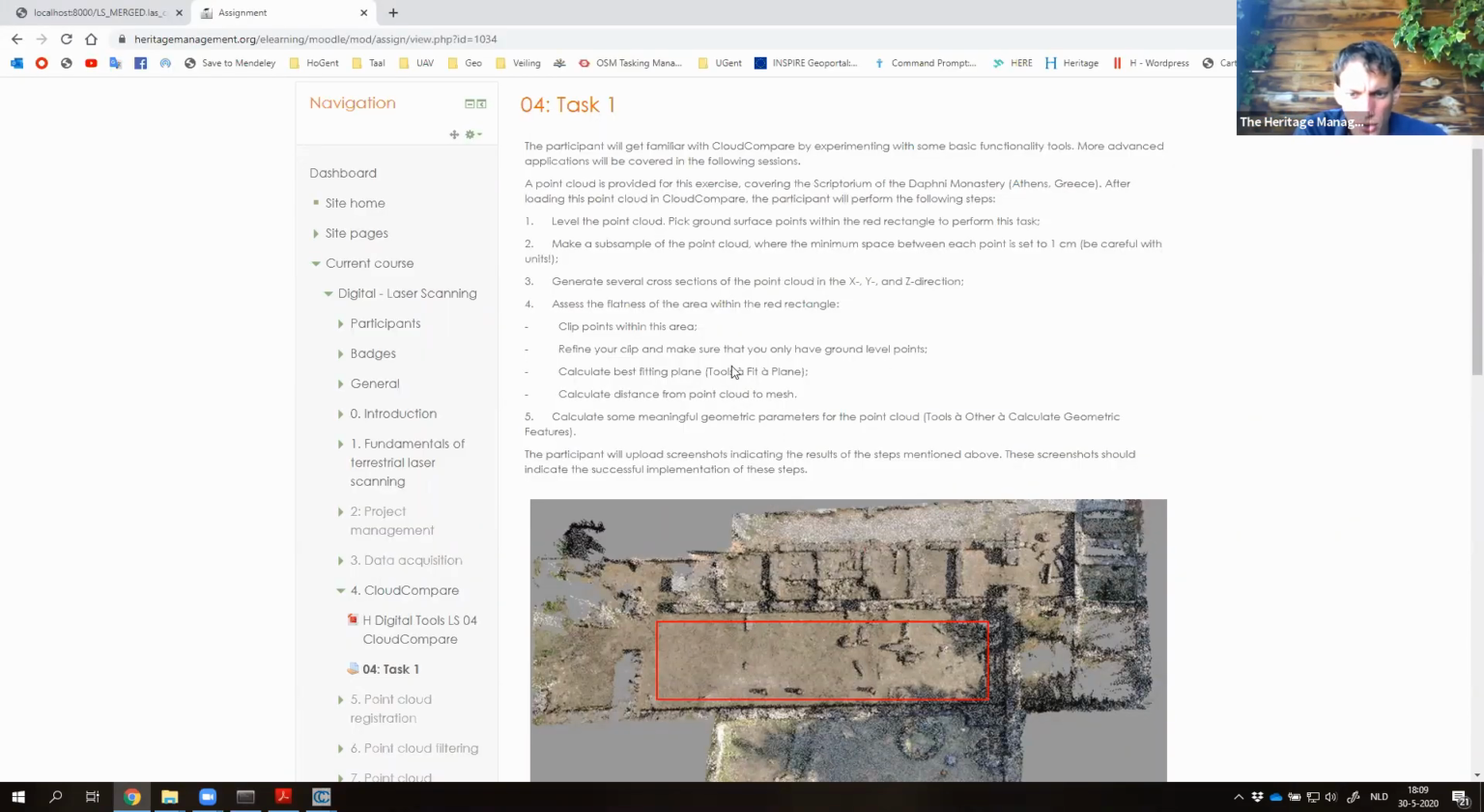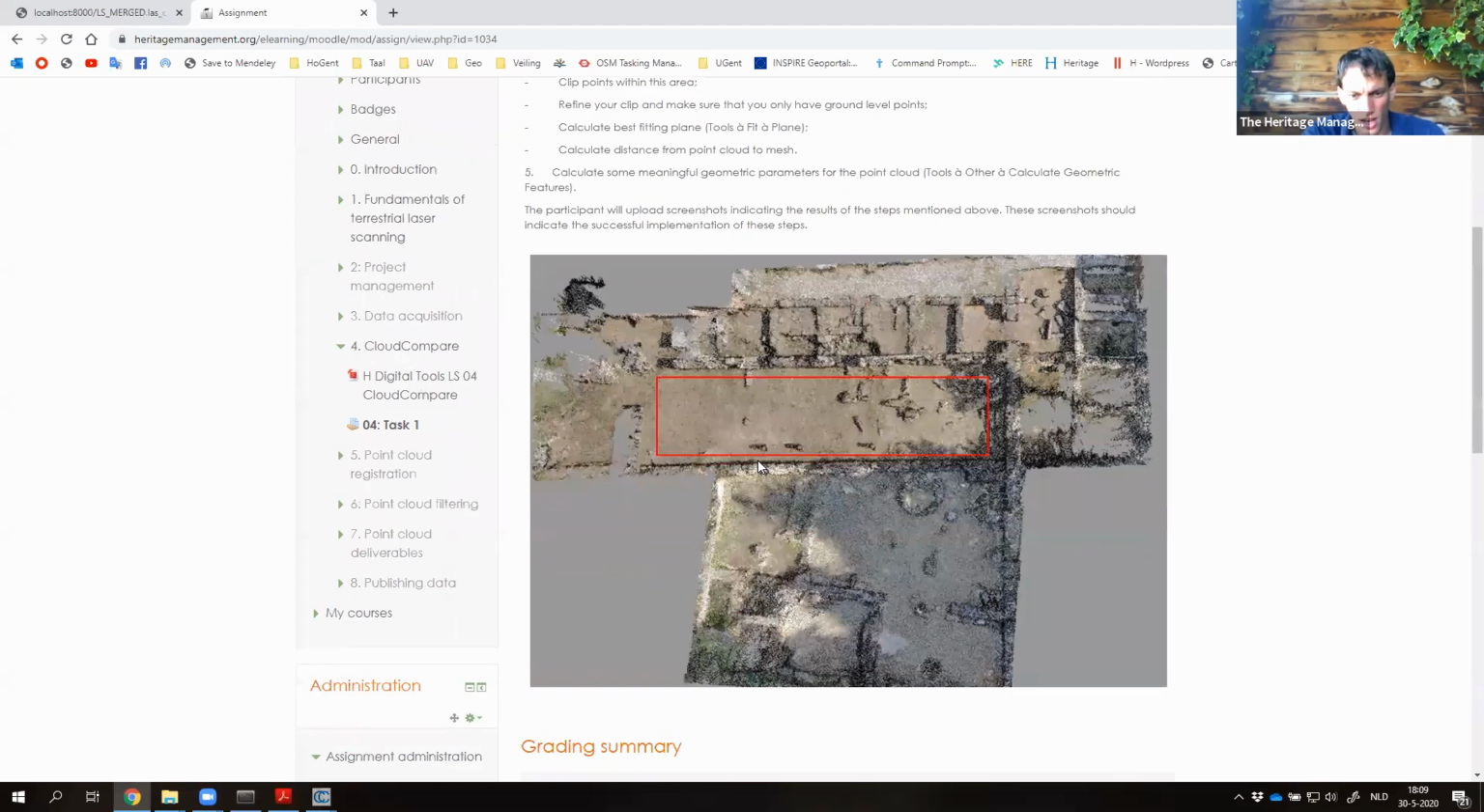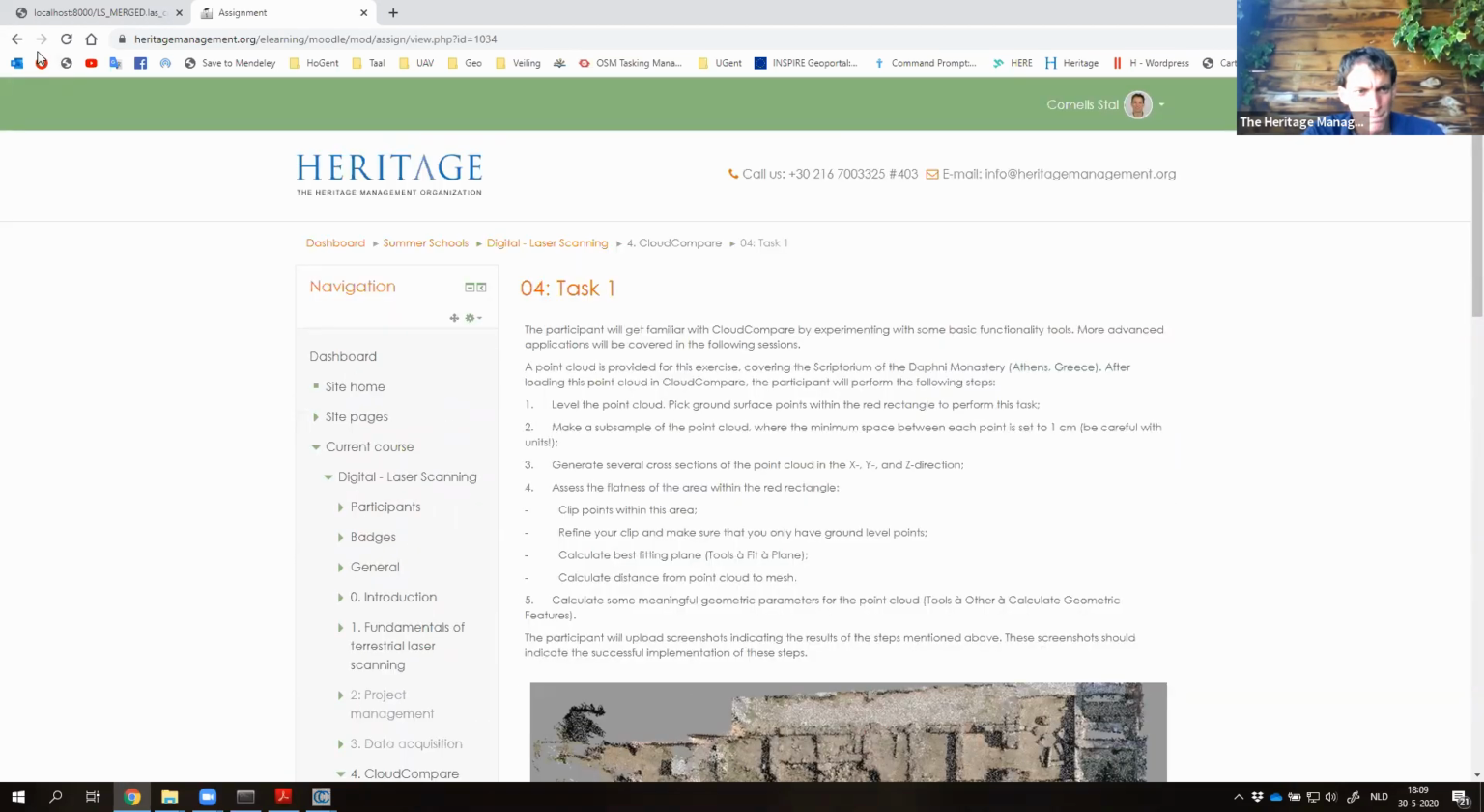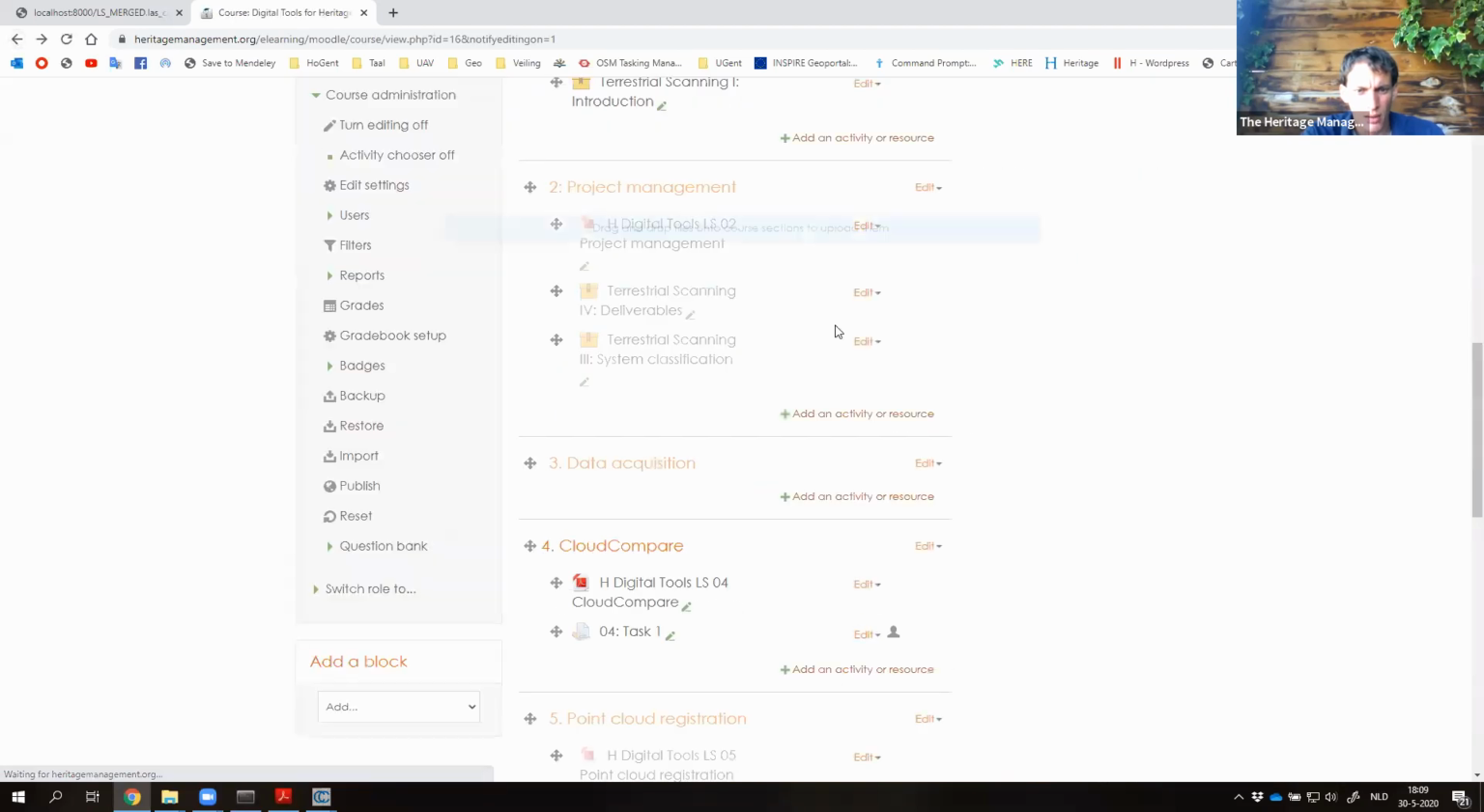The thing that I will ask you here is not to upload your resulting point cloud, but just try to make some screenshots showing the work that you have been doing on the point cloud, and then you can upload it here in this task. Voila. That's what I wanted to show you.